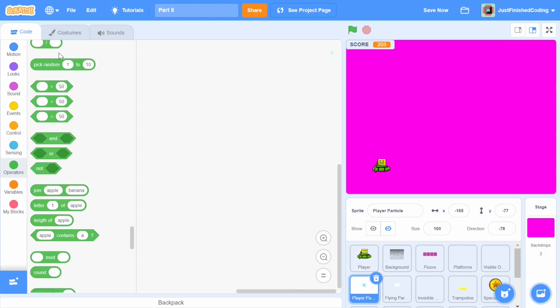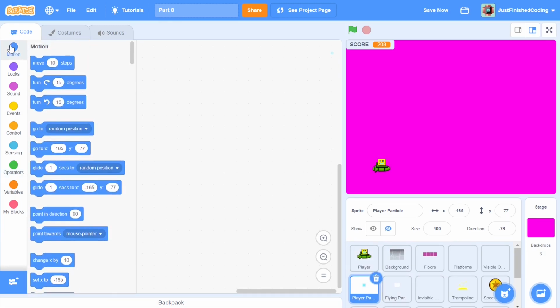The player particles are going to be visible when the player is moving on the ground in the ground mode, and the flying particles are going to be visible when the player is flying in air mode. So let's start with the player particles. Let us start with a when I receive init.